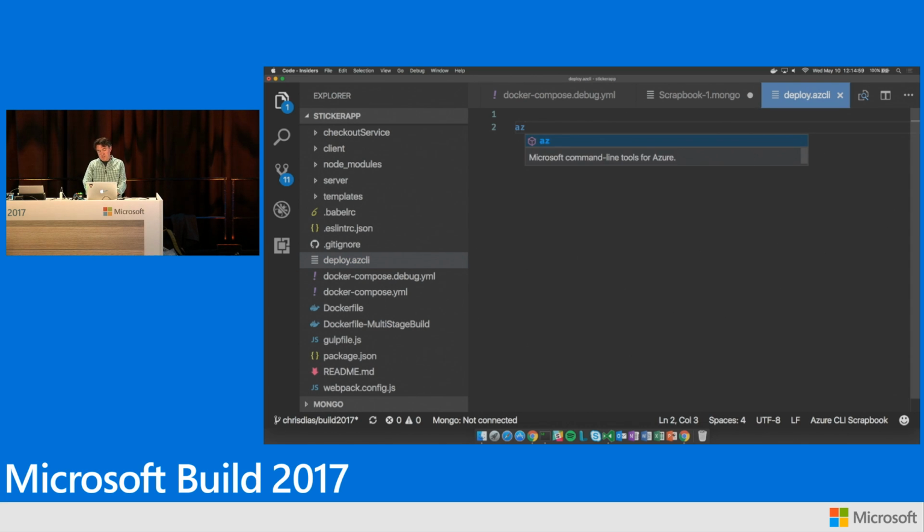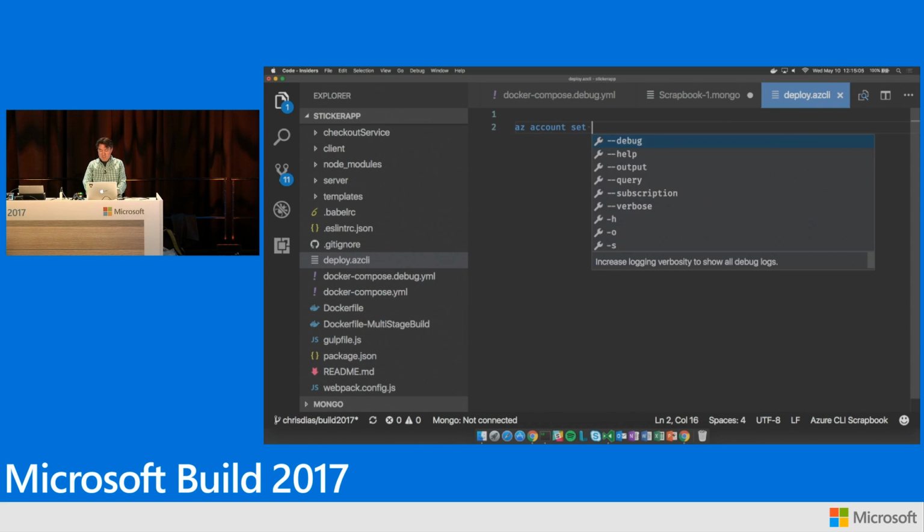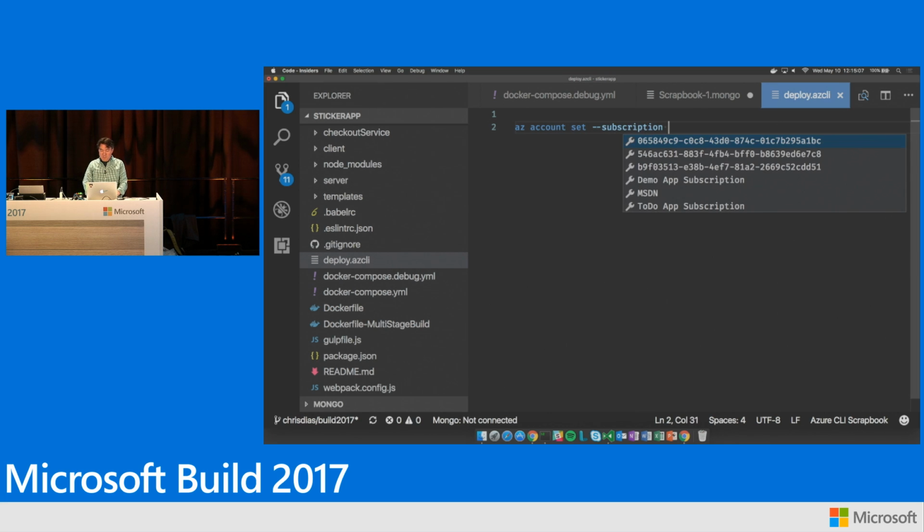So now what I can do is come in here and say az account set subscriptions. Always the first thing you want to do is make sure that you're using the right subscription. And what it's doing is giving me IntelliSense against all the subscriptions, because I'm already logged in to the Azure CLI. It gives me IntelliSense for all of my subscriptions up in Azure.